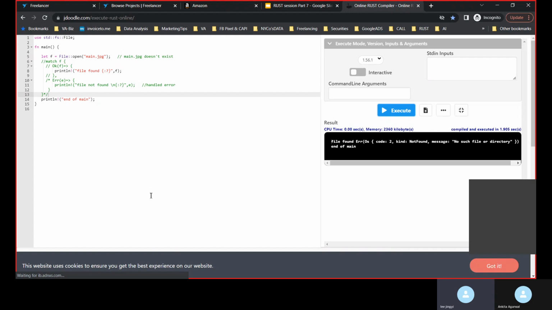Yeah, but the end of main still prints, right? So the exception is like in Java, right? If you have an exception, you quit the program, but here it's not quitting. Yeah, it's not quitting the program.